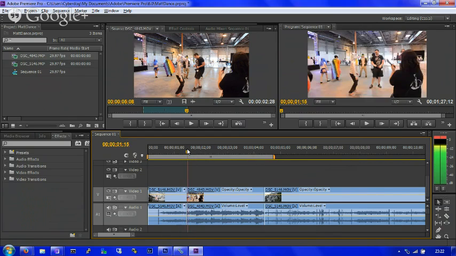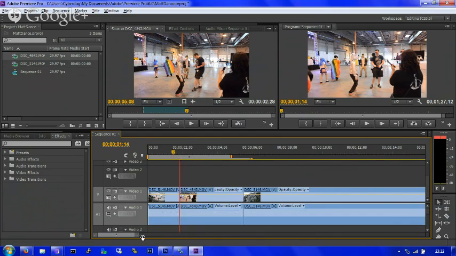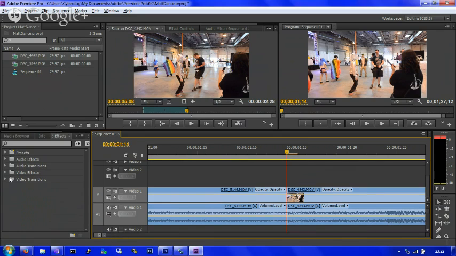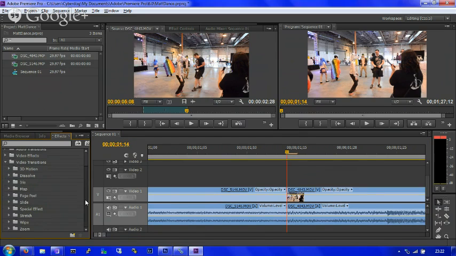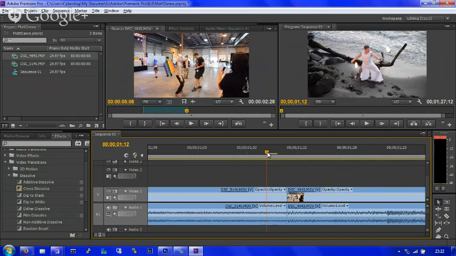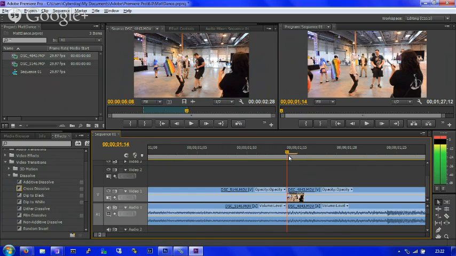But if I want to do a transition, I'm going to go in between two clips here. I'm going to zoom in, and then I'm going to go to video transitions. And usually all I play with is the dissolve. There's all sorts of crazy stuff, like those movie maker slash crazy PowerPoint type things. The best thing is either just no transition, which is great. That's perfectly valid.